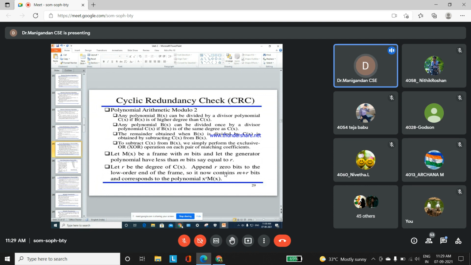Let m of x be a frame with m bits and the generator polynomial have fewer than m bits, equal to r. r is the remainder value, where r is the degree of c of x. Degree means the remainder value, where r is appended as r 0 bits.